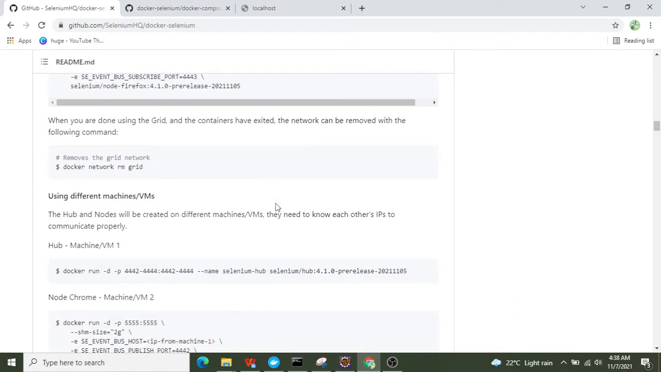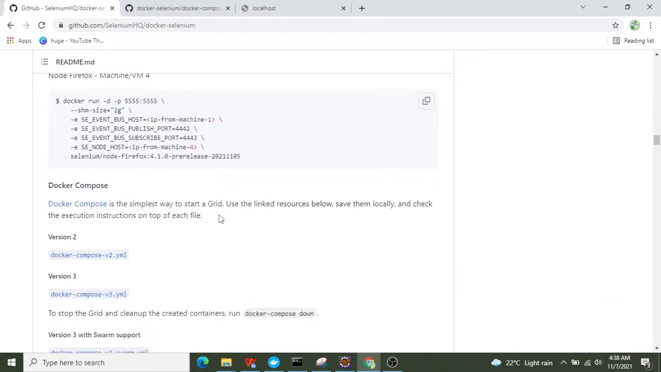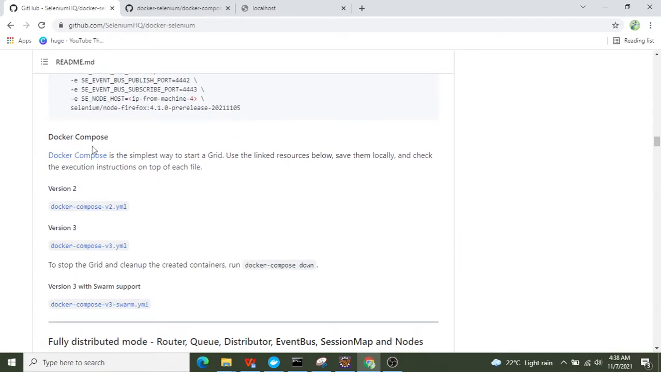And the second one is we can use different machines or VMs. Okay, and there is another way, to go through Docker Compose. Okay, so this is the easiest way to do it actually. So let's go to this Docker Compose and learn today how we can achieve this hub and node configuration and how we can run our test cases in parallel in the Docker containers.